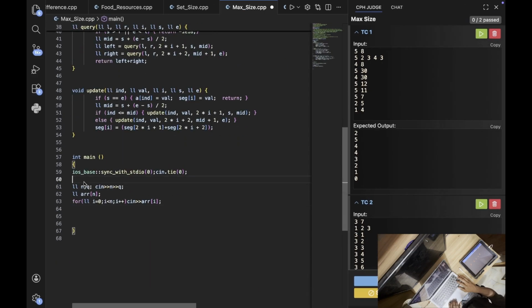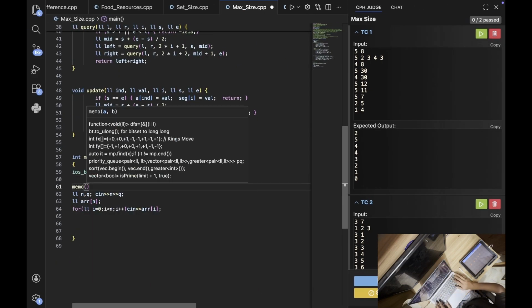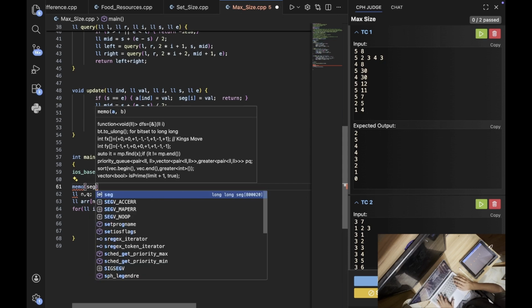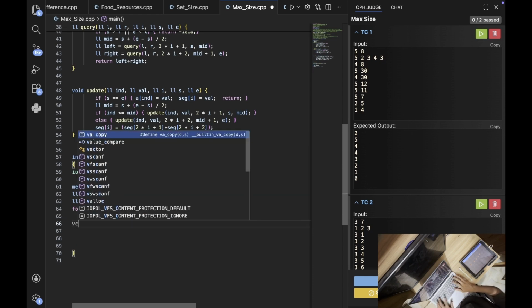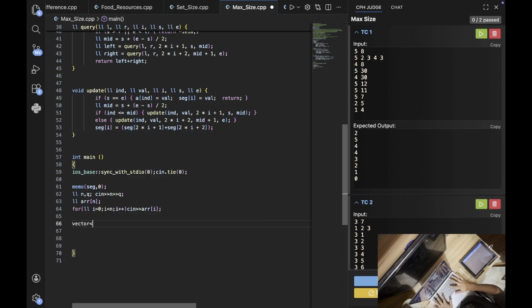Before doing anything, there is no test case, so directly I can fill up the segment tree. Memset seg, everything is 0. So that's that. I should input in not a, I should have an array. Then I need the queries. What's the limitation? Limitation is the length. Okay.